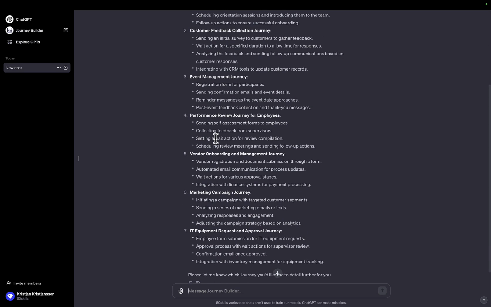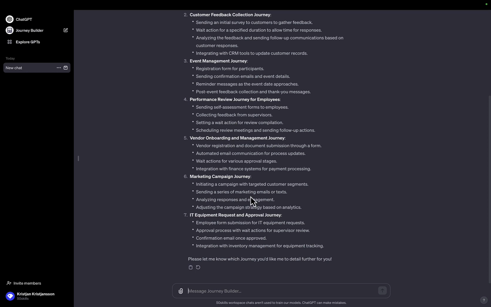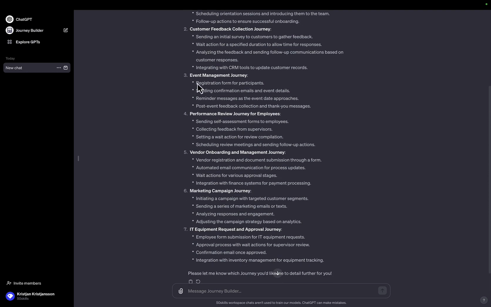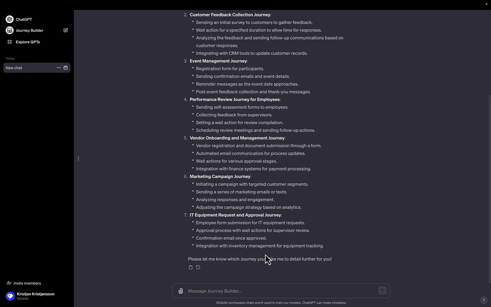But if you want to expand on any of these, it's going to ask you which one you want to expand on. So if any of these make sense for you, you can expand on those, like for event management, vendor onboarding, marketing campaign, whatever it might be. In this case, we're just going to start with, let's just say number 7, expand on that one and make it detailed.